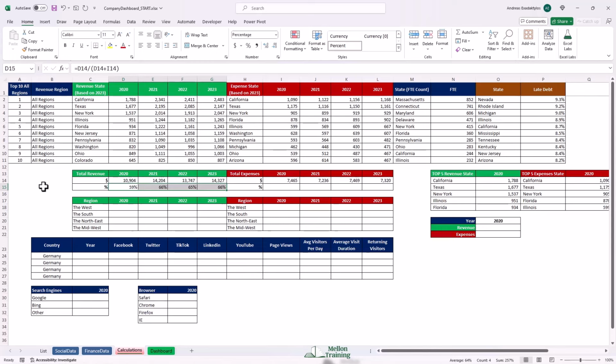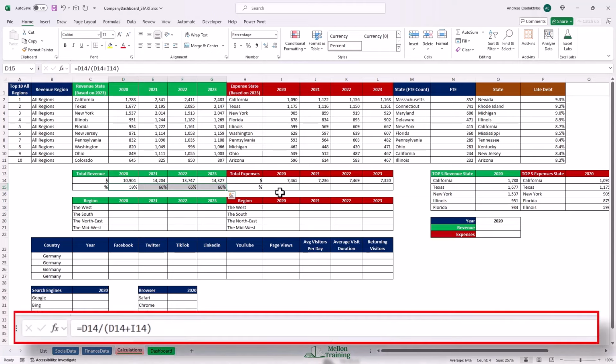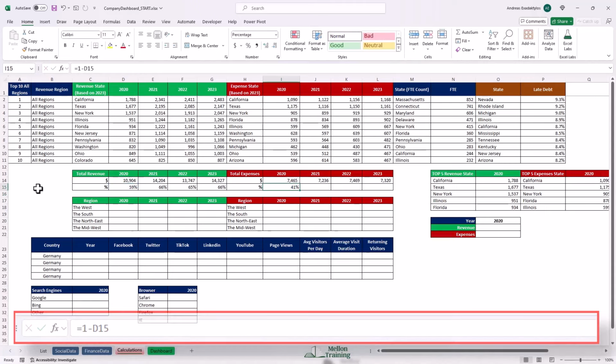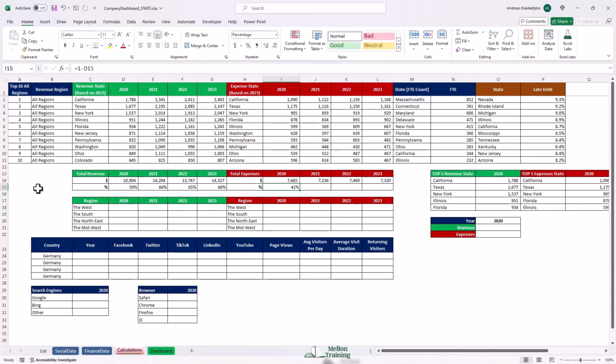Now for our expenses, this is just the opposite of that number. We'll put our cursor in I15 and say equals 1 minus the cell in D15. And that should give us 100% for both. So 59 and 41 is 100, which is good. Let's copy that across.